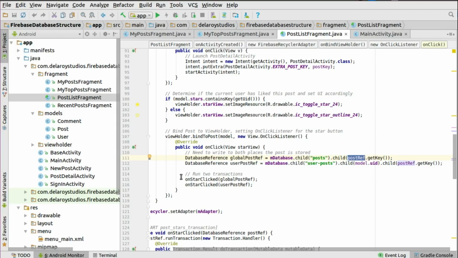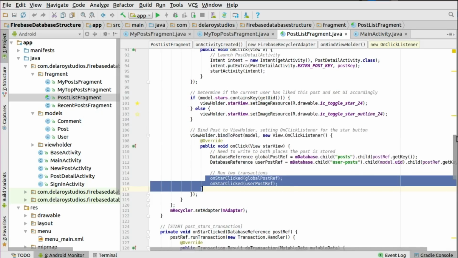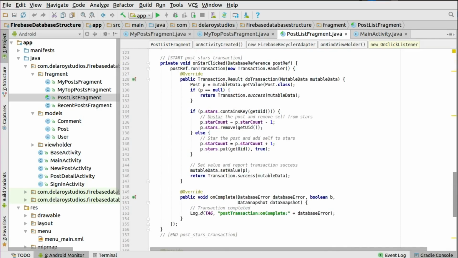So you set two transactions to that on start click on the global post ref and for the user post ref. You have that set up. Now on start clicked, you'll be able to know which star was clicked, how to actually set up the UID on that, how to remove the star, and how to make the count. So all is done right there in the on start click method.